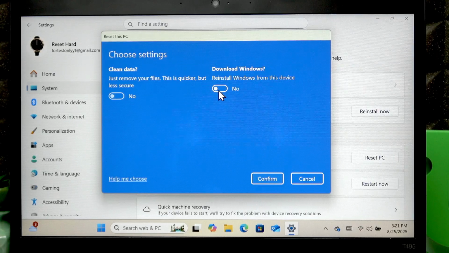So you can either choose to reinstall Windows from this device if the toggle is switched to no, or if you switch the toggle to the right, you will download a Windows copy from the cloud and reinstall Windows using it.